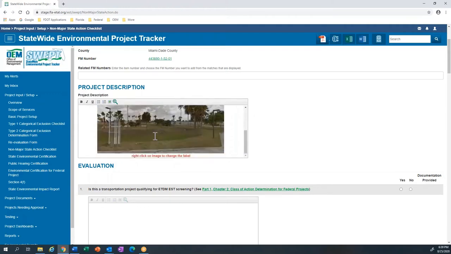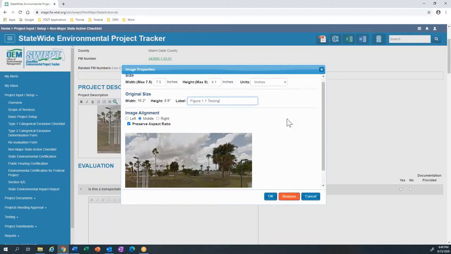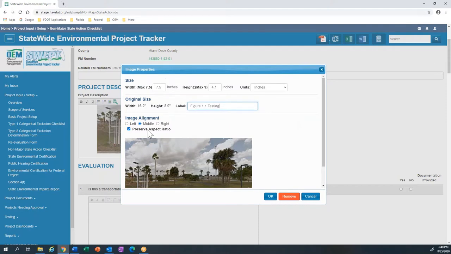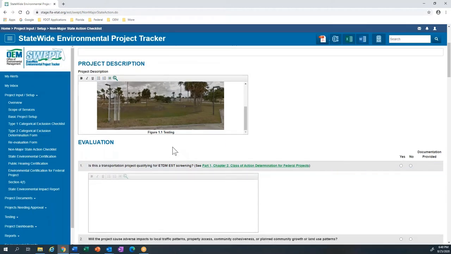Once it's uploaded, I can resize it and add a label by right-clicking on the image, and it brings up the properties. Right here in the label, I can name this whatever I want it to be. And I click OK. I can also change the height and the width, leaving the aspect ratio preserved or aligning it left, middle, or right. I'm going to leave it in the middle. Click OK, and it is loaded. And now I can continue adding more text here, or if I'm done, then it's good to go.